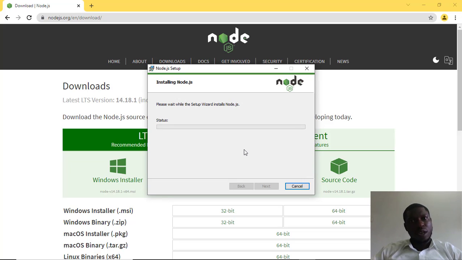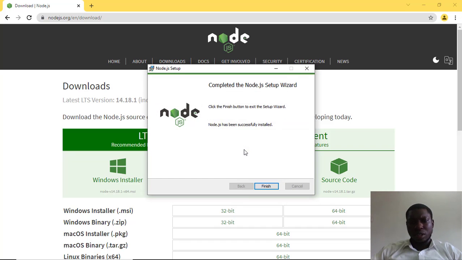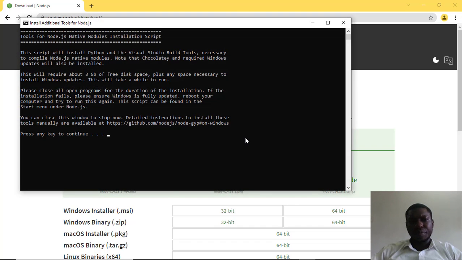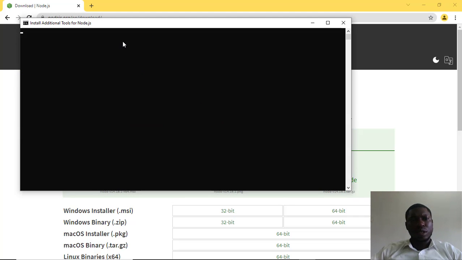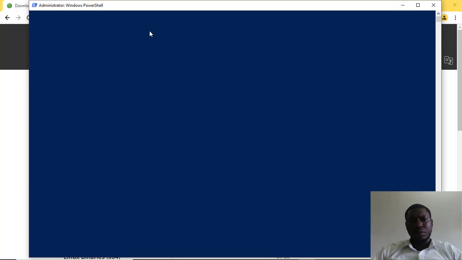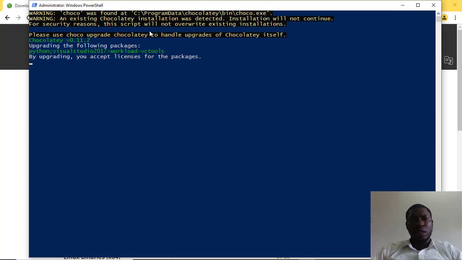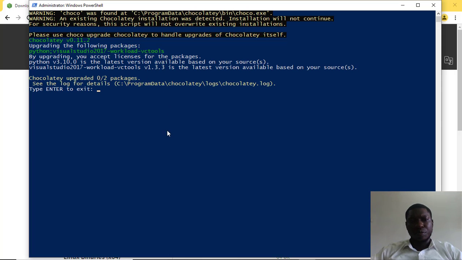And once it's installed we are going to check our command prompt on Windows or your terminal on Mac to see if Nodejs is installed. Remember our node --version we did the last time. We're going to do it again and let's see the output we get this time around. Once Nodejs is installed, we're going to click finish and click any key. So this is going to install some additional tools that your system probably needs.